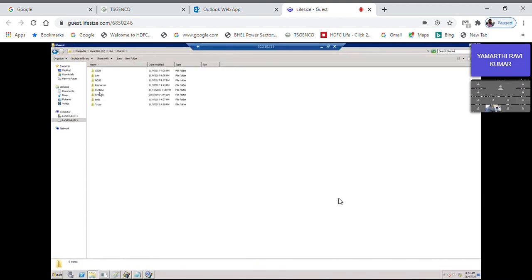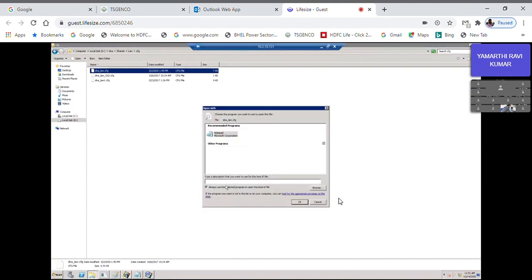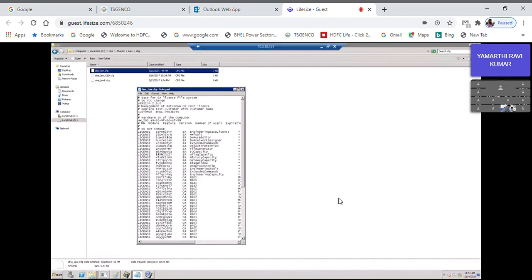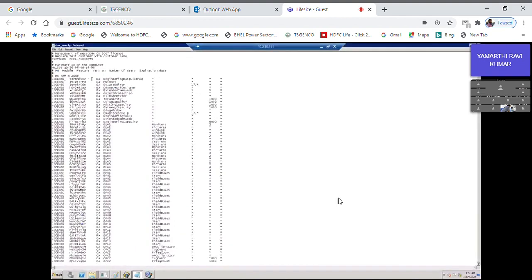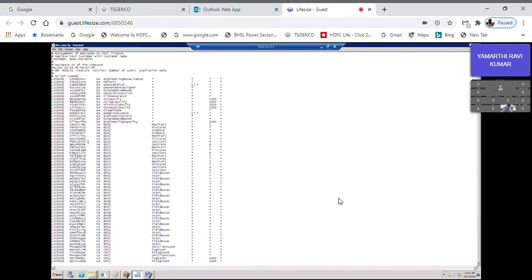The DNA shared law CFG. Here you can see EA. Wherever EA is mentioned, this is for your engineering license. So this engineering license is bound to your MAC ID. At any point, whatever additional feature is required is also bound to the MAC ID.